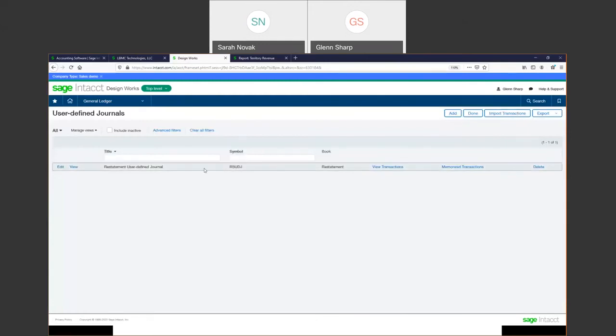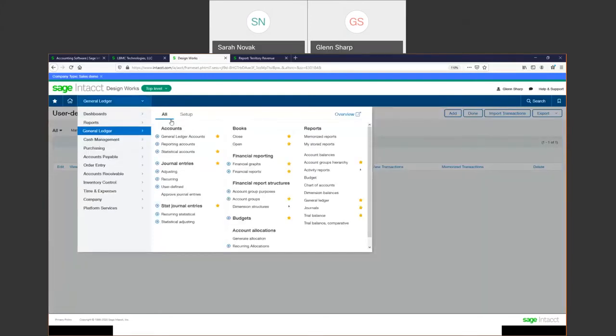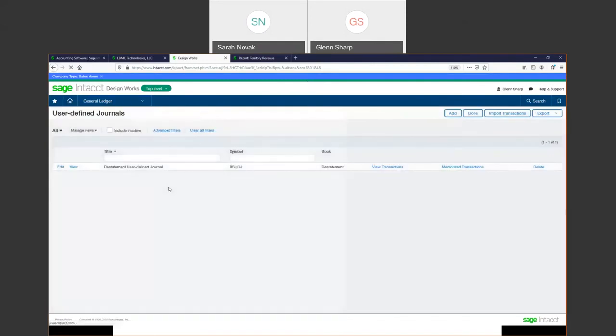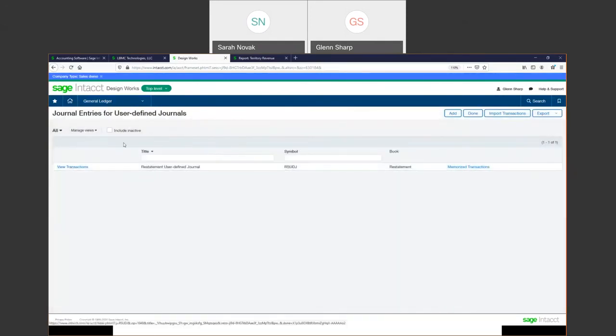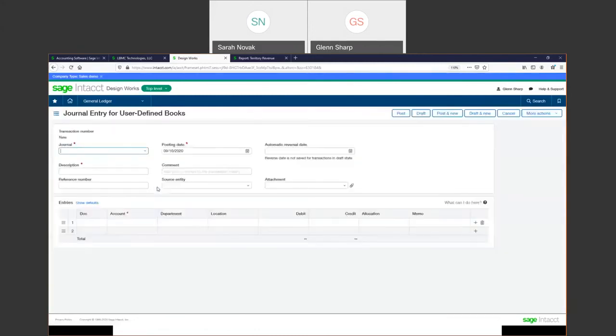Now, as you're using this information in your reports, you would enter a journal entry over here, just like you normally do, except you have journal entries, adjusting, recurring. The one here is user-defined journal entries. They function the same way. You can look here and view your transactions. If I wanted to add a new journal entry, I would select my plus sign as I normally do.